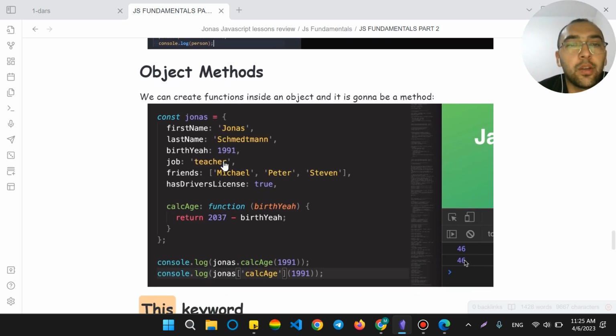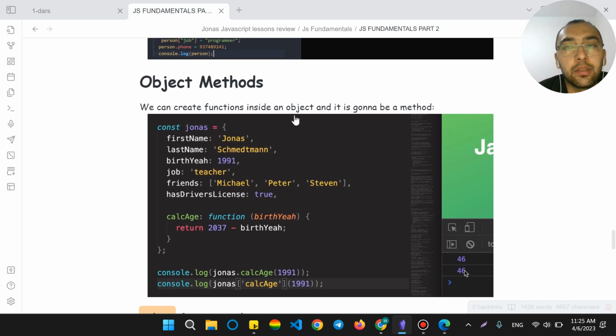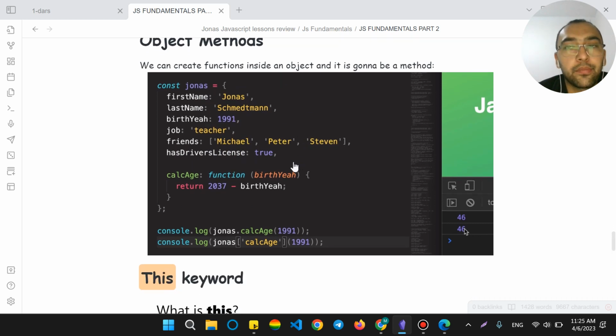Object methods. We can create functions inside an object and it's going to be a method. If you create a function inside an object, it's going to be a method. We open the function.